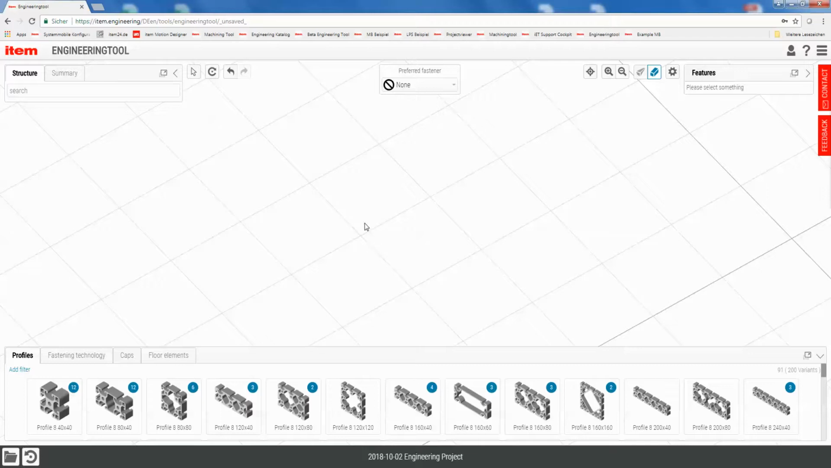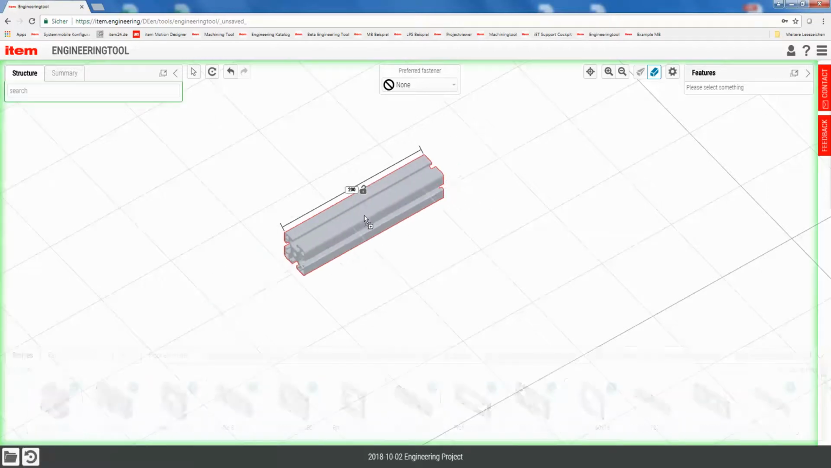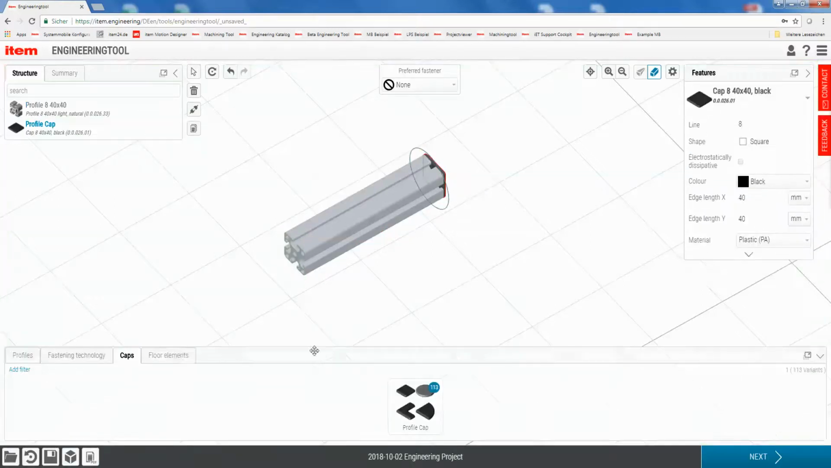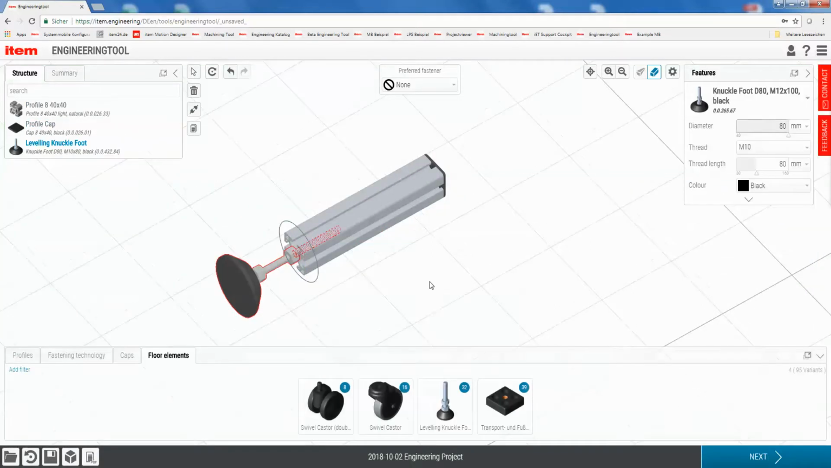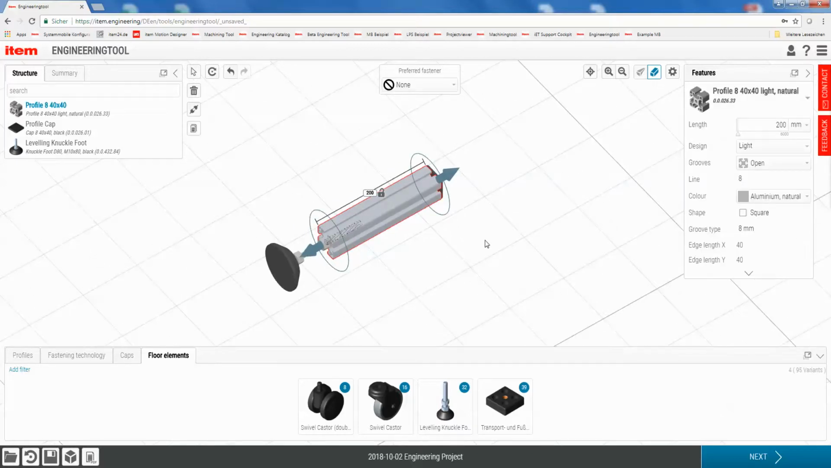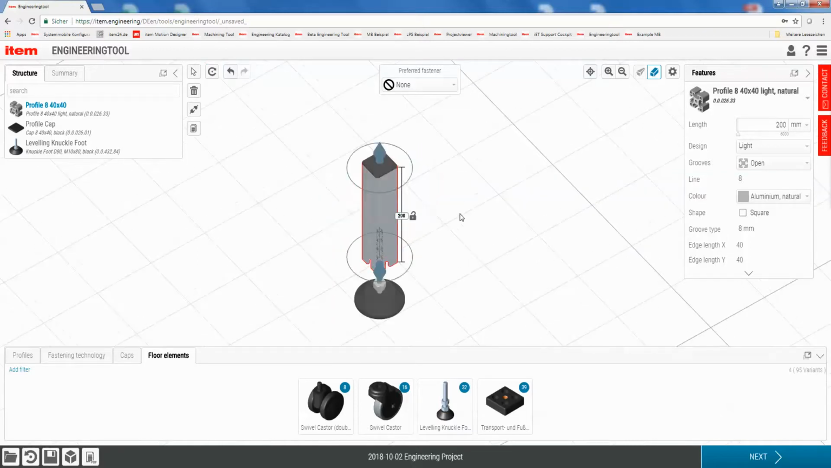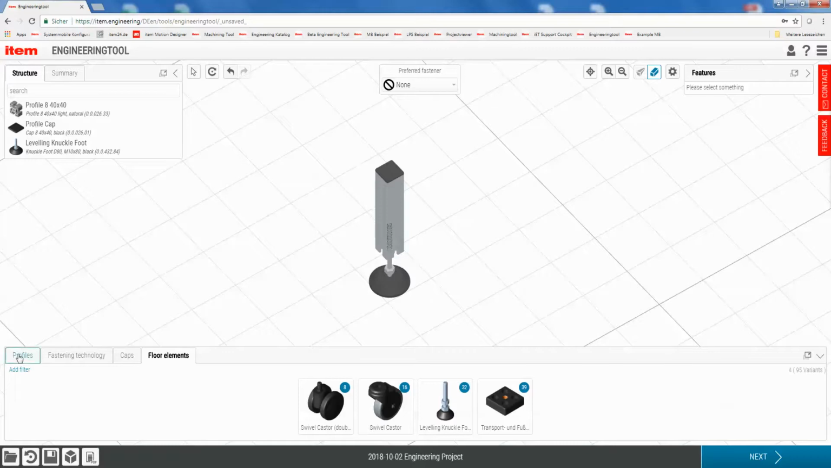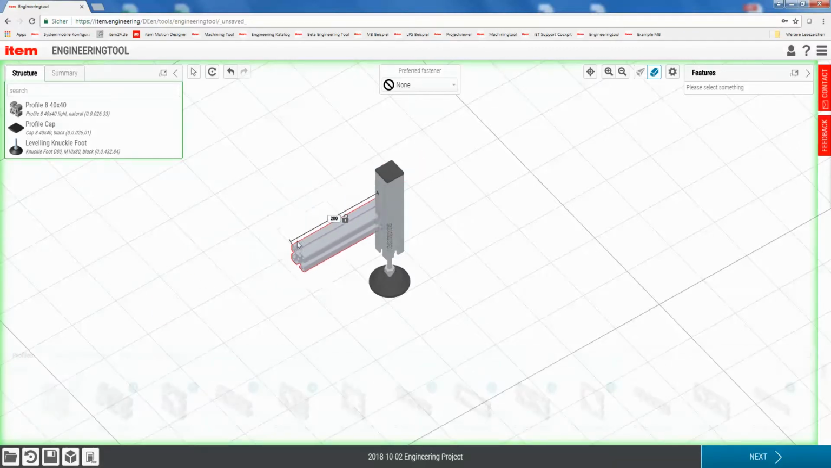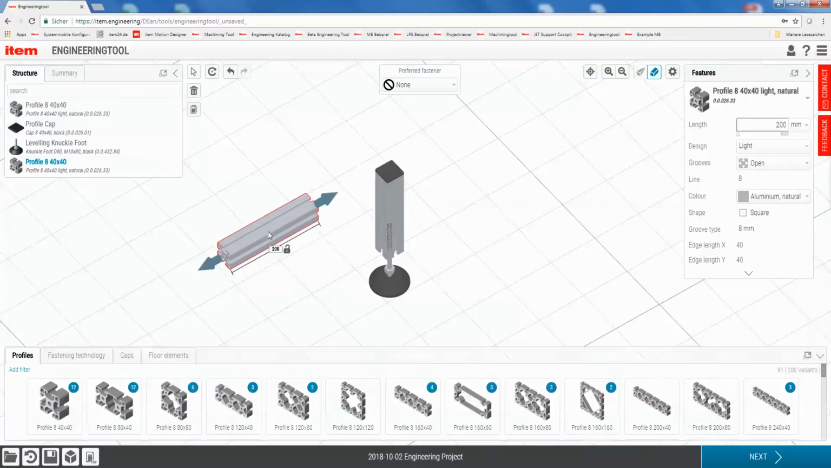Let's start with the design. I will import the first profile, I will import a cap, and I will import a knuckle foot. And because this is a leg, it should stand up. I will rotate it, hit the Alt key on my keyboard, rotate it by 90 degrees, and now the leg fits fine. Now if I would like to take the next profile, it gets no connection. Why not? Because profiles need a profile connection.